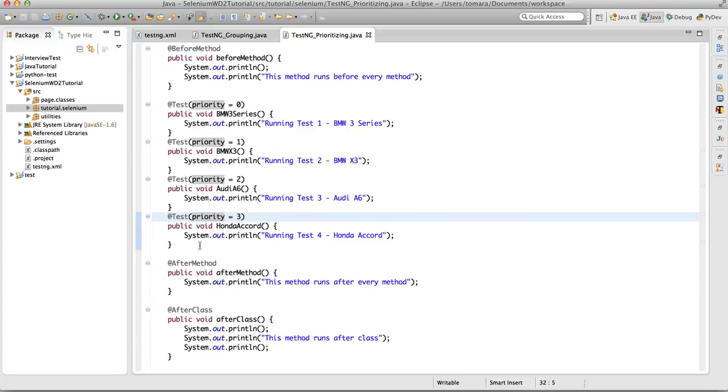You can actually do a few more things. Maybe let's say you want to skip a test case. Let's say I just want to skip Audi A6. So what I can do is, after the comma, I can say enabled equals false. So when I say that, TestNG interprets that this test case is disabled because the enabled keyword is set to false.